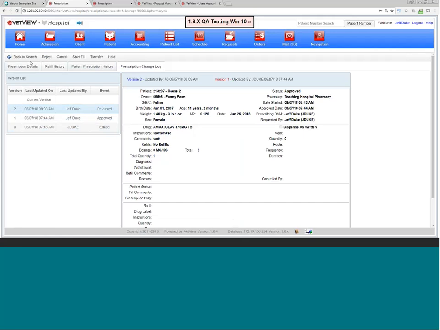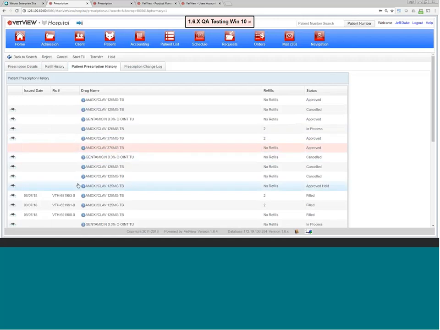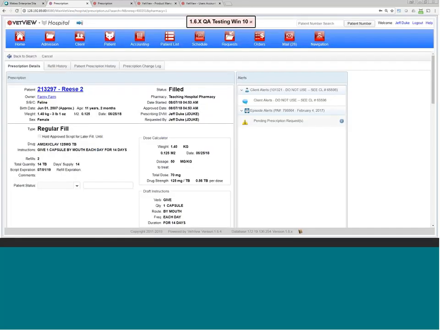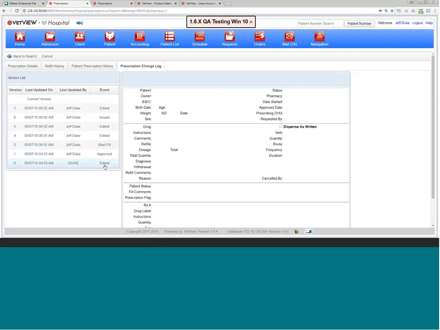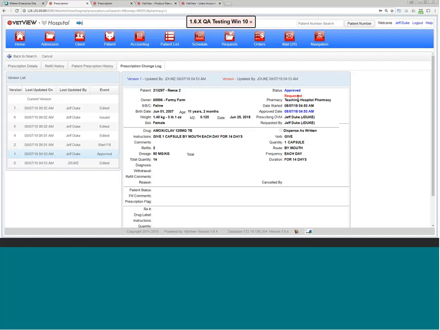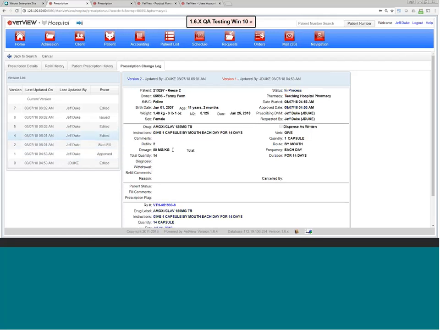And so let me find one that's got even more history real quick. Let me go back to prescription patient history. Let's go to one that's been filled. Go to one of these. And so you might have everything from edited, approved, start fill, edited, I issued it, maybe I made a secondary edit at the end. So I can see every version of it there as I go through.